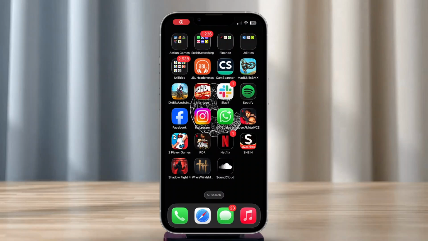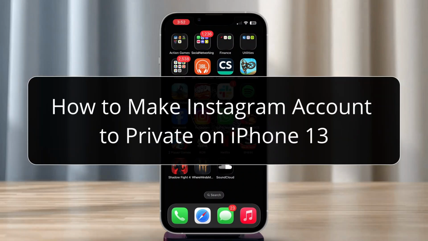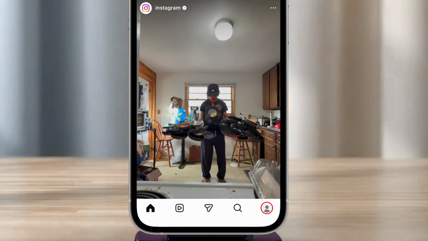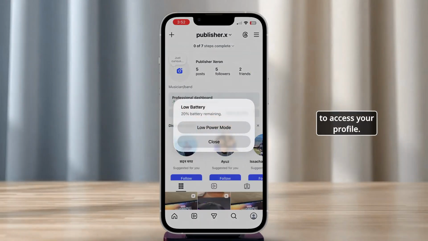Hey everyone, in this tutorial, I'll show you how to make your Instagram account private. Let's get started. First, open the Instagram app on your device. Tap your profile picture at the bottom right corner to access your profile.